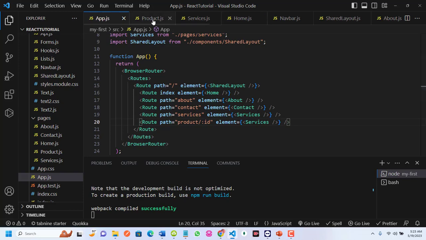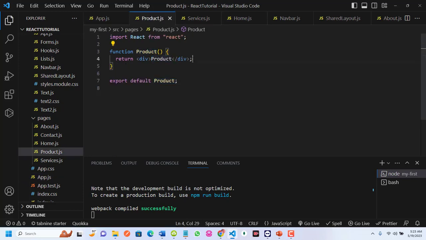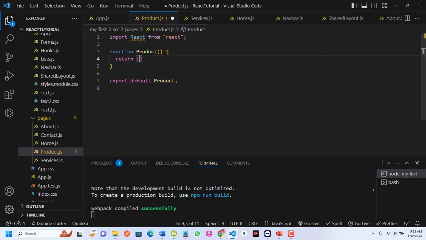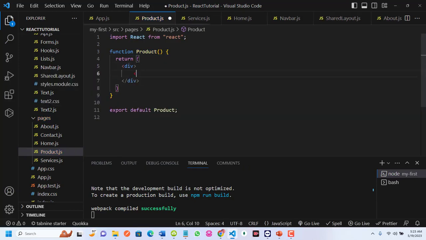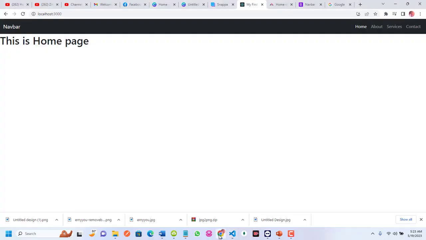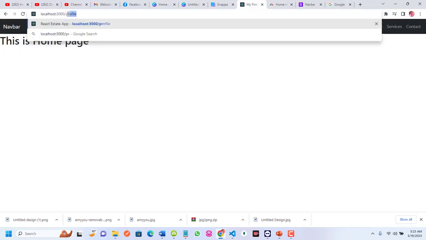So let's go back to the products.js. Here let me write h1 products in a div. I save that. If I want to go to products and I put products like this without putting the forward slash, I won't get any output. So you can see I'm not getting any output.